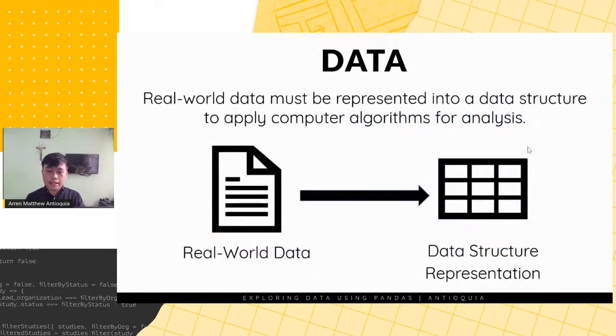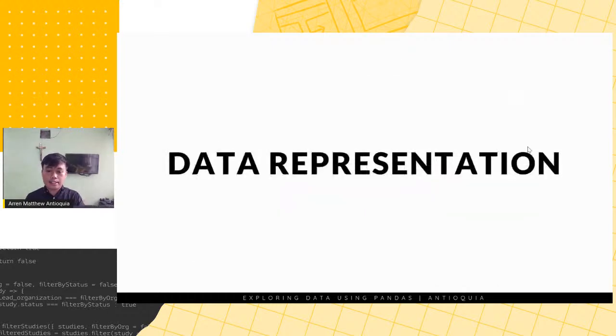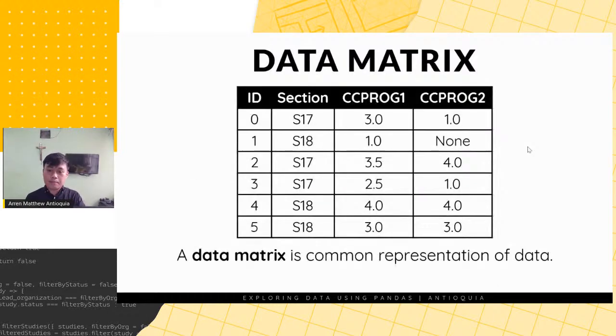But the problem here is, how do we utilize the data? How do we convert this real-world data in such a way that we can perform some sort of analysis, right? This real data, we can harvest it. And the first thing that we have to do is to represent it in a way that the computer can understand and can analyze, right? So the first part is on data representation.